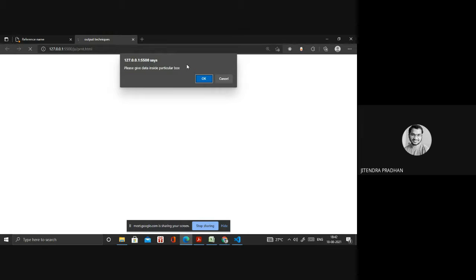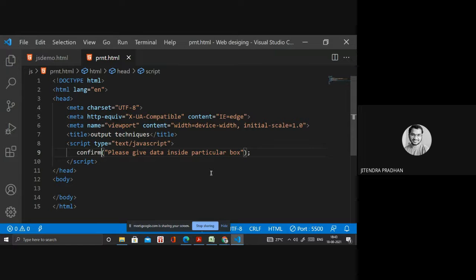I will tell you later how, if I click the button cancel or OK, what value is assigned inside that, and how we can use all these things. But before that, what is the difference between alert and confirm? One difference is that in confirm we have a cancel button, but in alert we don't have any cancel button. Without clicking confirm on that particular message, we cannot do anything. I hope you understand the difference between confirm and alert.